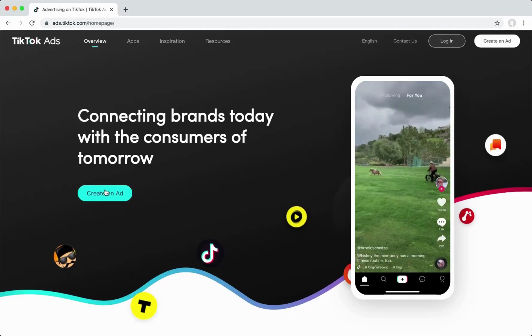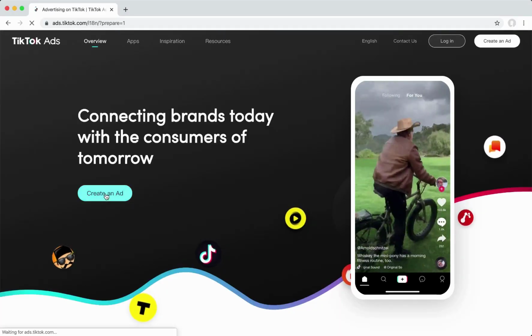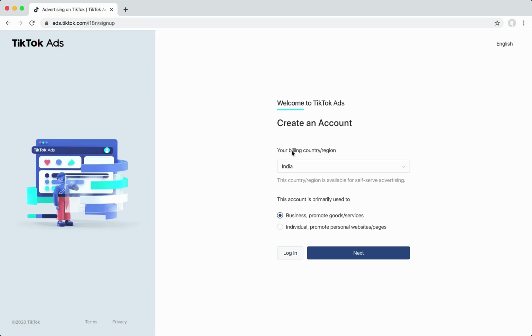So to begin, click on create ad. Once you click on create ad, you will get an option to select your country, which you can see here. So I'm selecting India. There are two options here. How do you want to use your account? One is if you have your own business, you're promoting a business where you're selling goods or providing any services, you select option one. If you are an agency, let's say you are doing promotions for other businesses, you can also select option one.